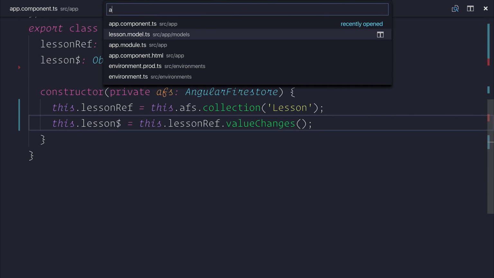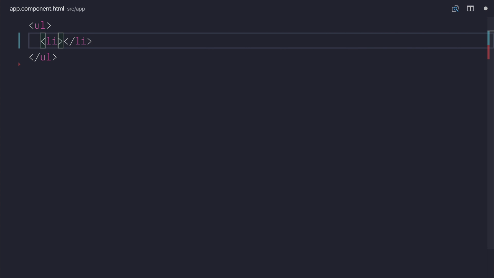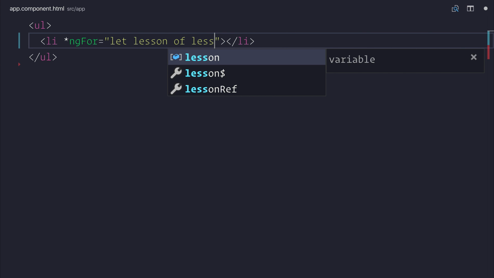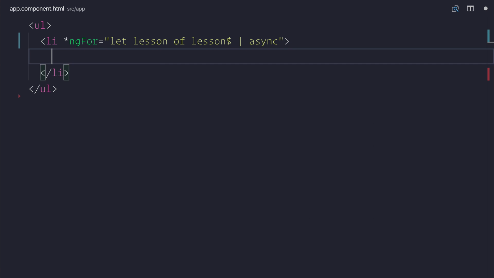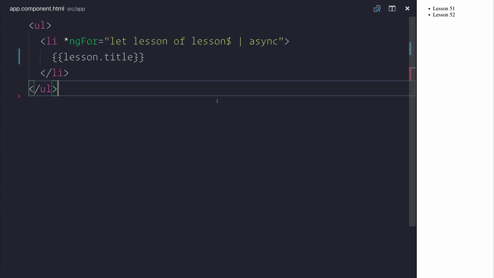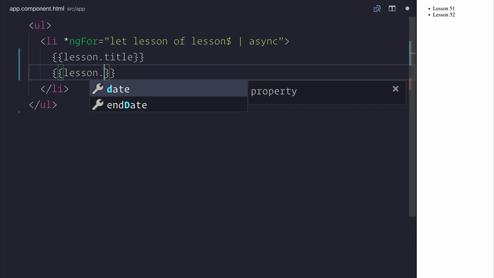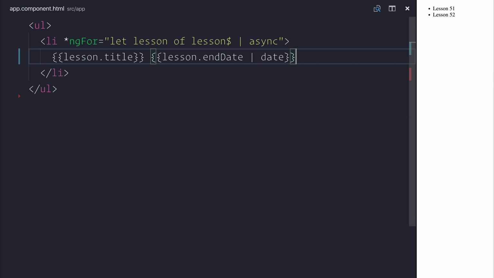At this point, we could head over to our app component and we could make a new ul with an li, and for each li, we can create a new lesson using the async pipe and simply display the lesson title. So what we currently have is both the lesson title and the lesson end date, and we'll pipe that using the date pipe. And we can then see that of course we have lesson 1, which ends at the 24th of December, and lesson 2 ending at the 31st of December.